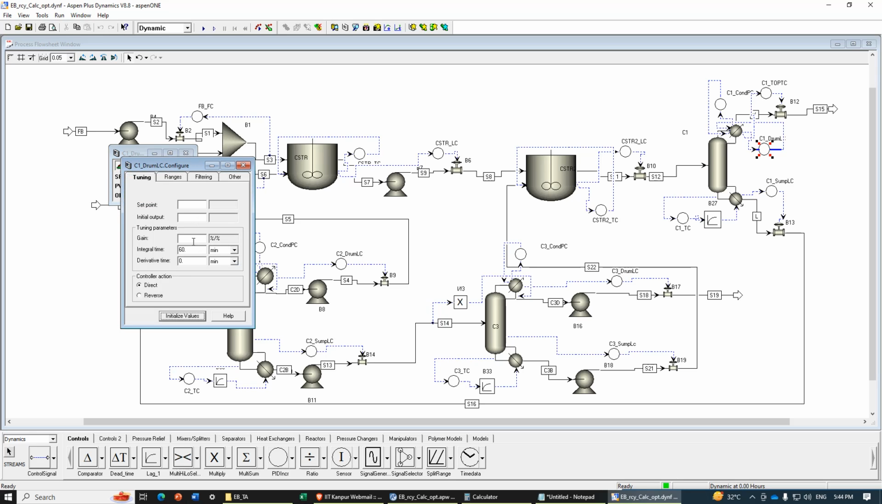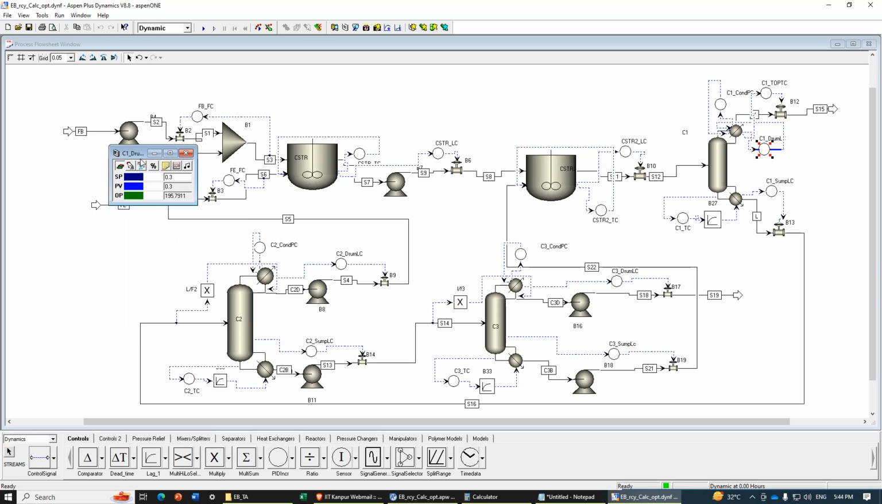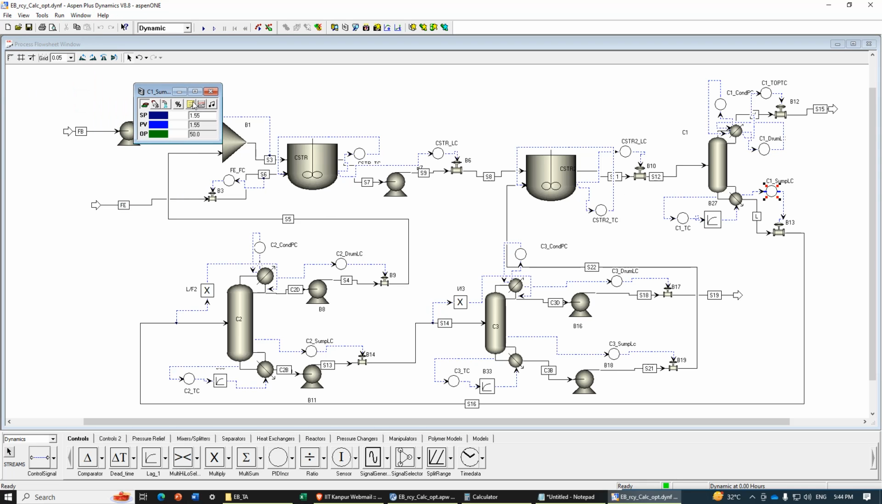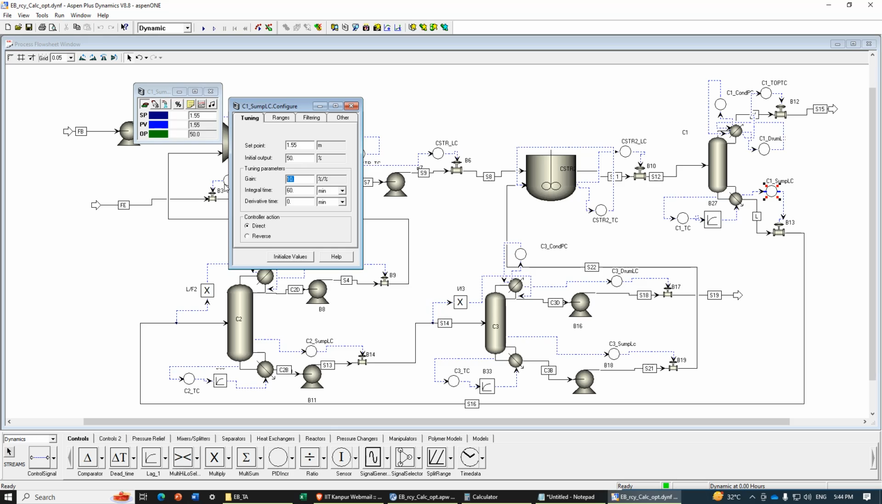For dump level, all the levels except for CSTR are P only controller with a gain of 2 and it will be direct action. C1 sump similarly, 2 and 1E10. Action is your direct.